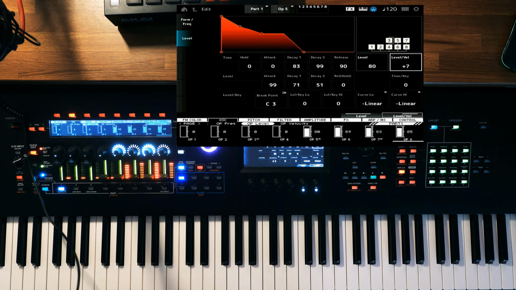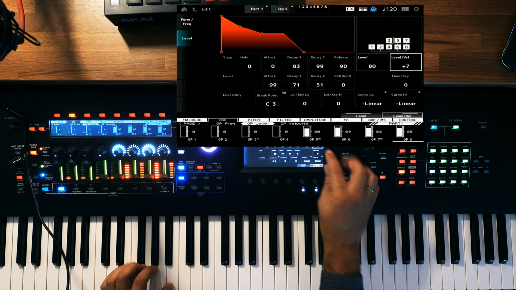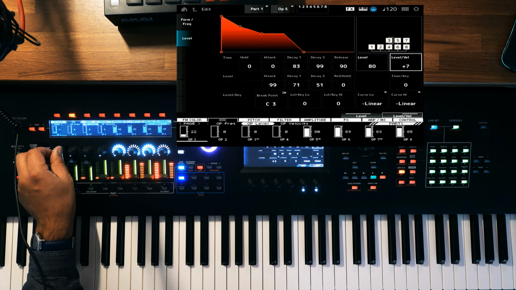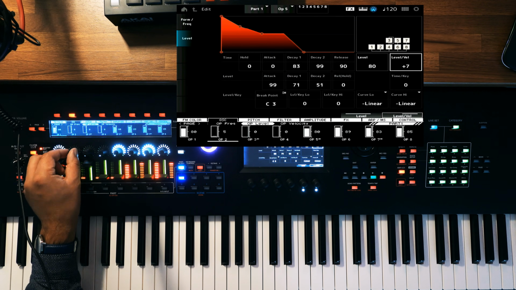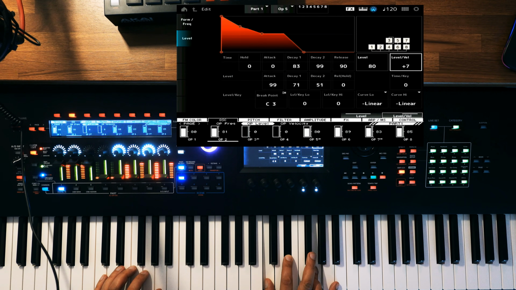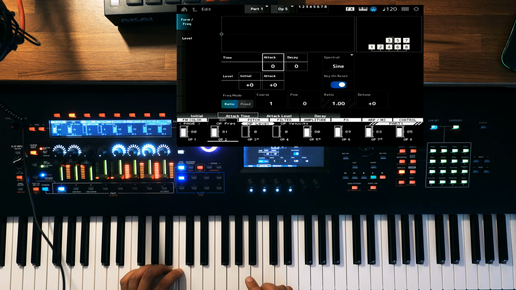Let's introduce the string section. We have 4 other operators left we can work with, and I'm just going to use the first 2 here for a simple thing. So let's increase their volume to roughly 80. Now let's listen. So now you can hear those sine waves, but let's change this a bit.